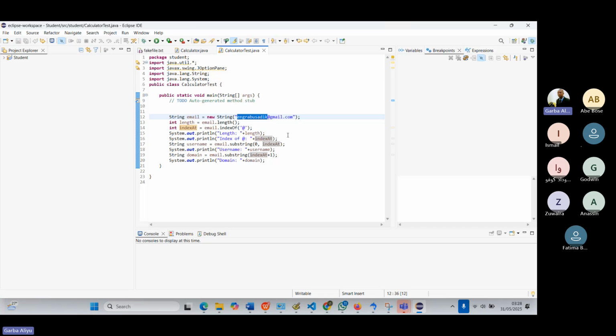We want to stop there, one before the @ character. So it's going to be from 0 to the index of the @. Then move on to username. That is already done, because we have already extracted the username from substring from 0 to the index of the @. Then we print out the username.